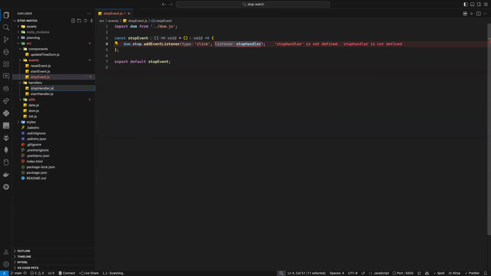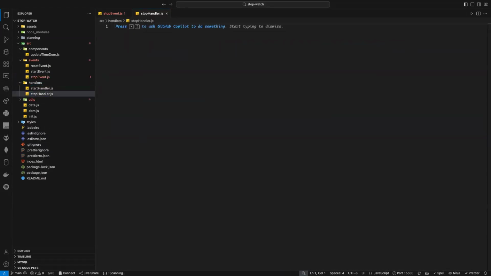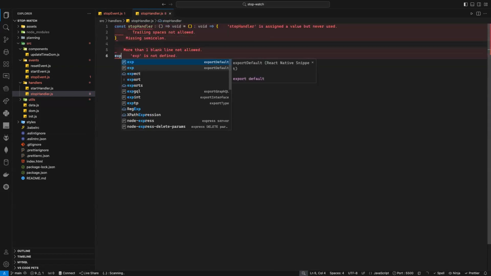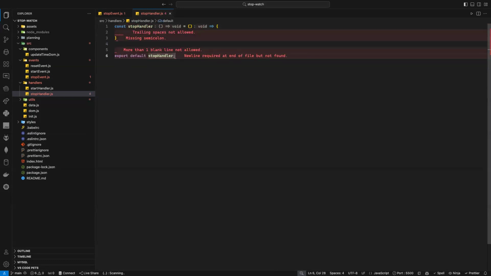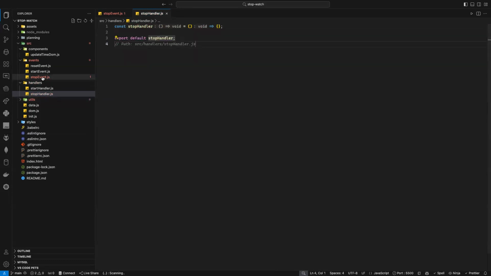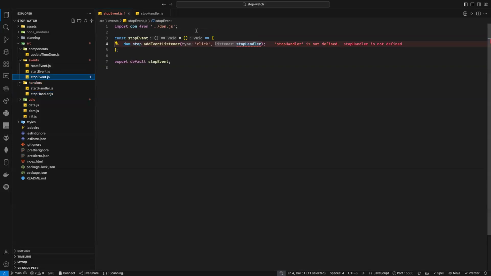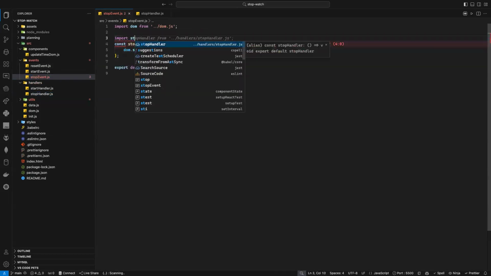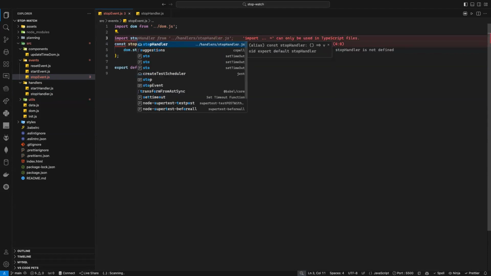Voila, .js. And here is just a const stopHandler. It will be equal to an arrow function. And I need to export it directly so I can import it inside my event. Export stopHandler. Fine. This is my stop event. I need to import it here. So import stopHandler. Voila.